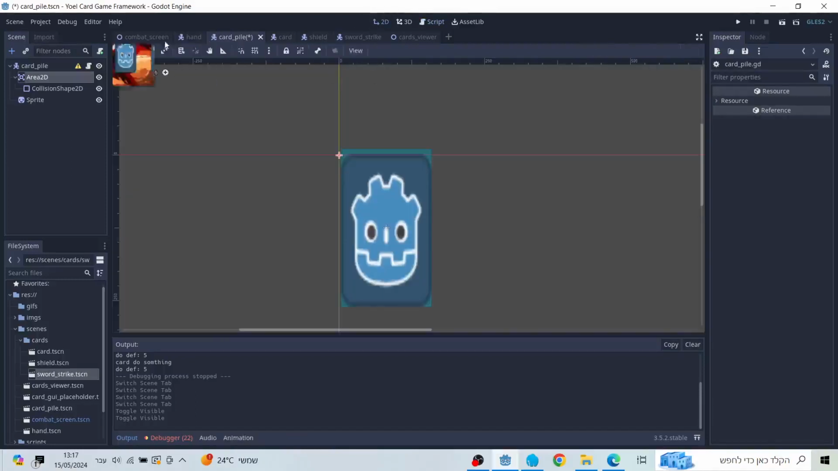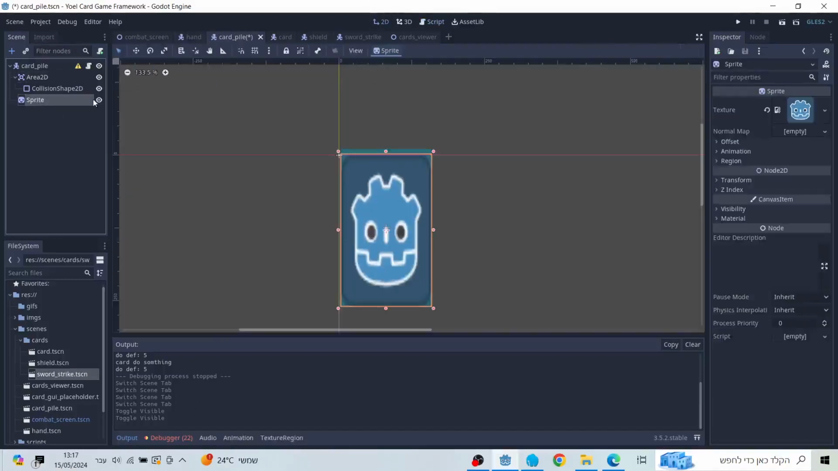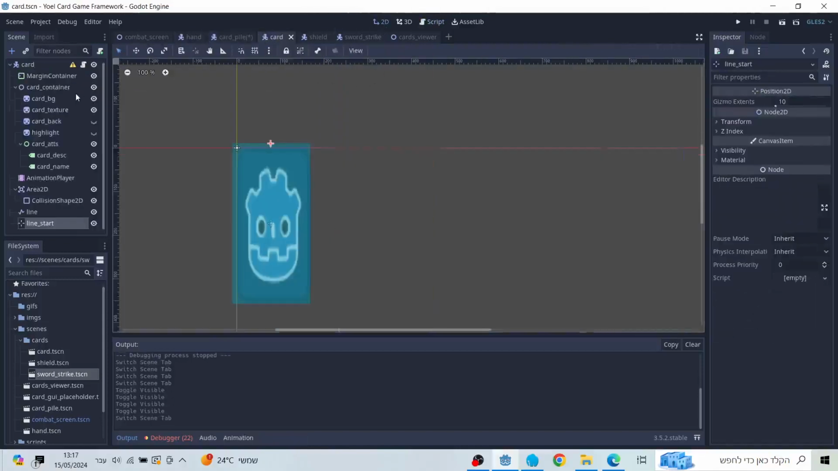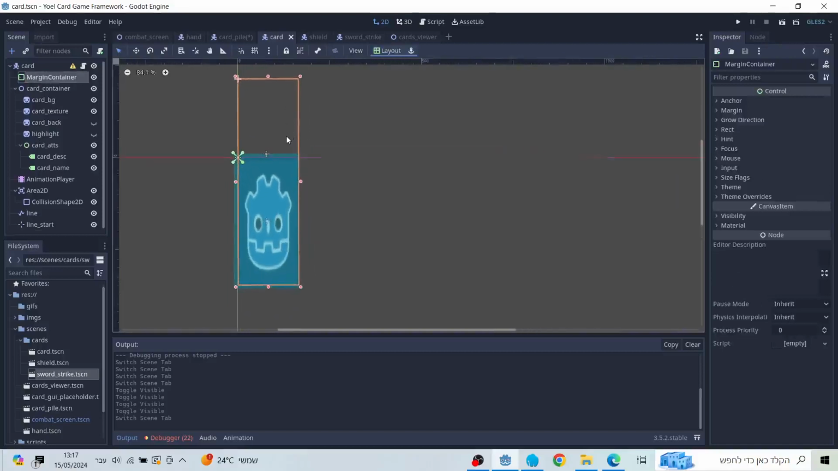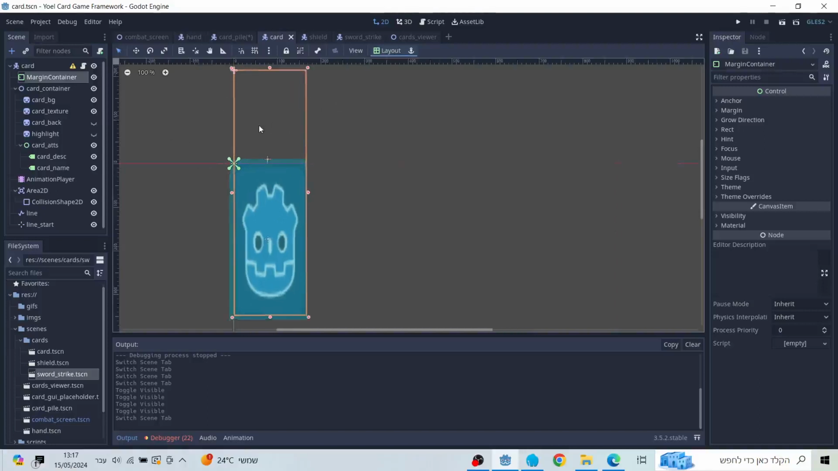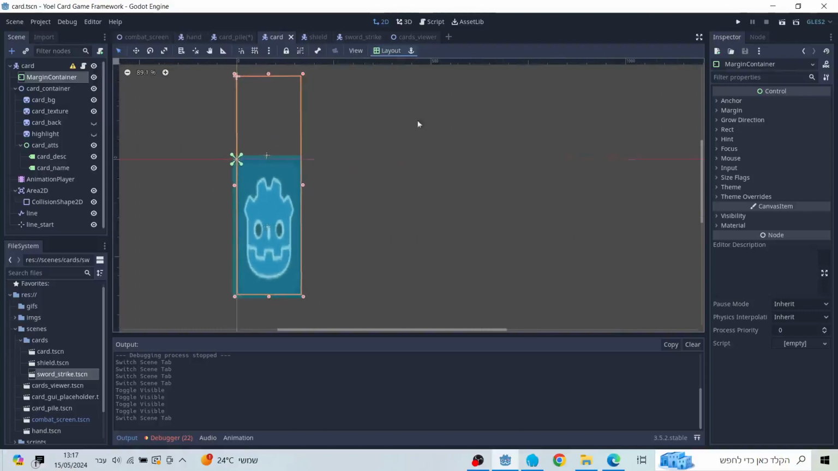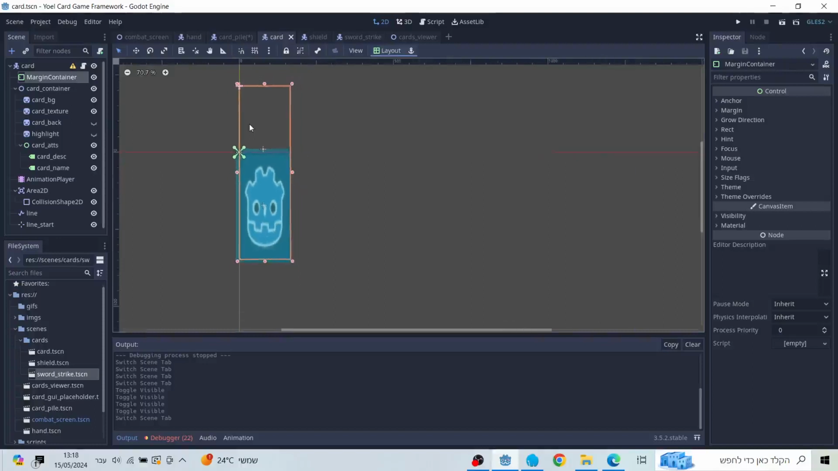Let's see. And then there's the card pile sprite. The card itself has many more nodes. The one that handles input events is the margin container. I used it instead of an area, and it worked. You can also use input events like mouse entered with a sprite, but I chose to use the margin container. So you must have this.